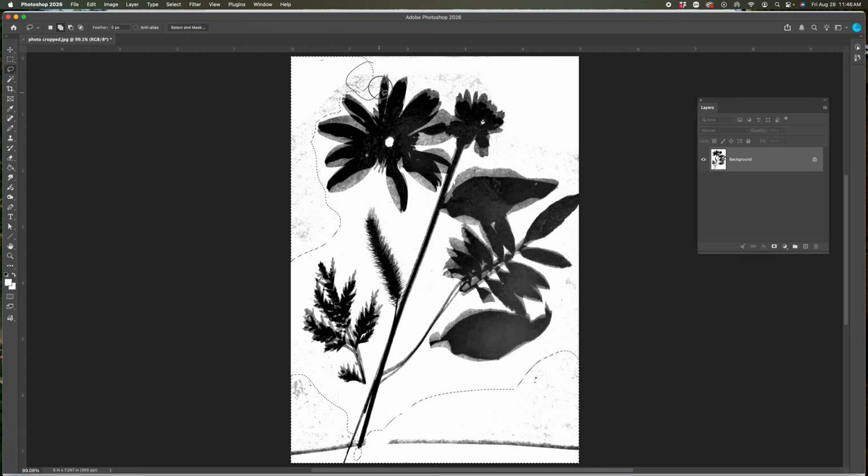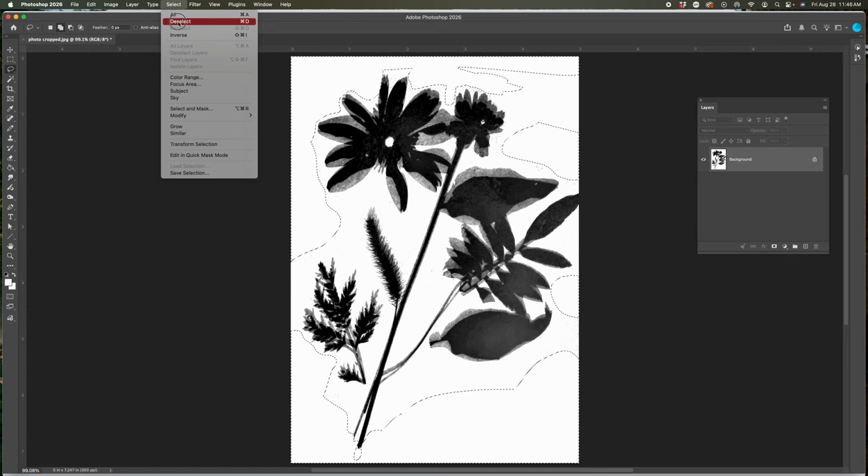Okay, so if I was doing this for my real design, I would be spending a lot of time making sure I got all of the stuff out of the background. But for the demo, I'm just going to try and keep it quick. So now I'm going to say edit, fill with the foreground color, which is white, and then deselect.